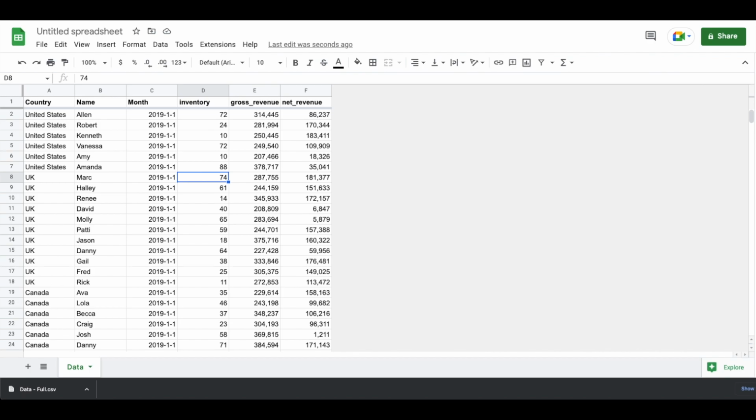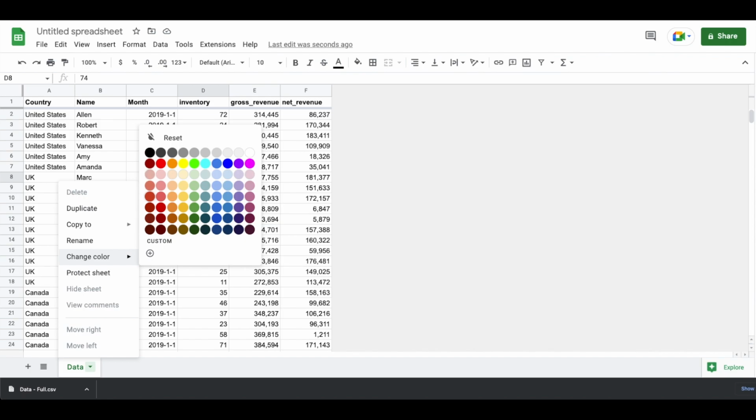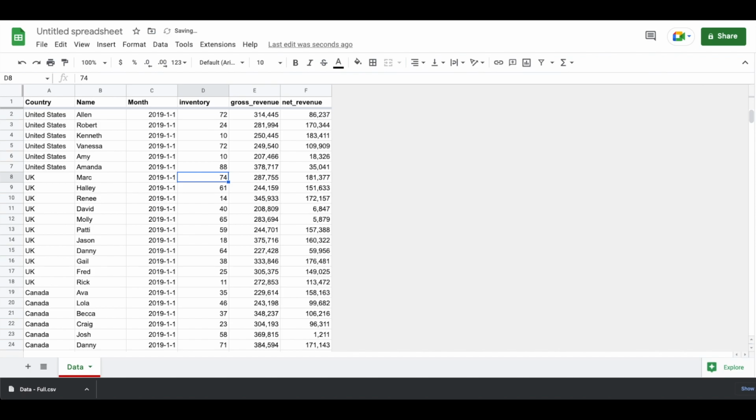I'm going to do Shift Option S again, and hit the down arrow to go to change color. I like to color coordinate my sheets, so when I label something red, it means if you delete this, you will delete the ability for this workbook to run. So I recommend using color coordination, but you can do whatever you want here. You can use any tabs that you want to.